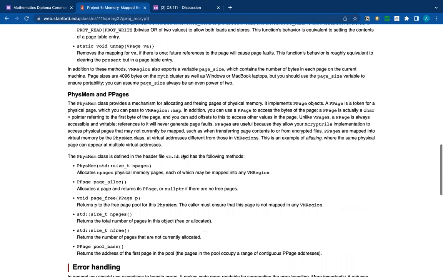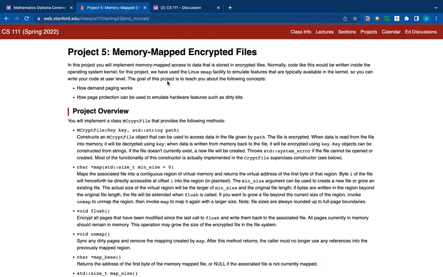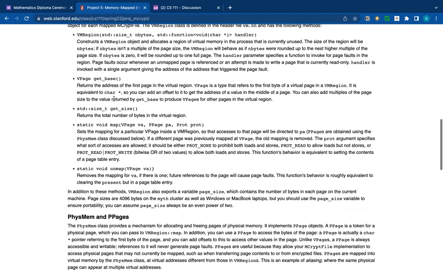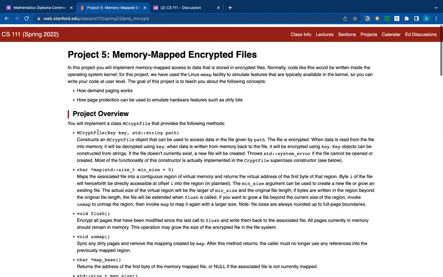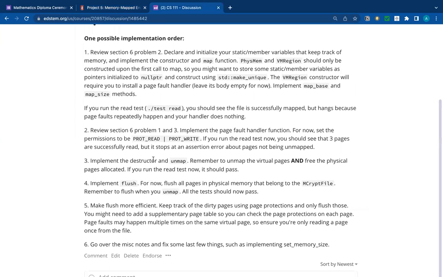In this video, we're going to go over the starter code. Once we go over the starter code and the different files that are given to you, as well as the actual class you're going to write, which is MCryptFile, then we will go to the suggested implementation order that I posted on Ed.